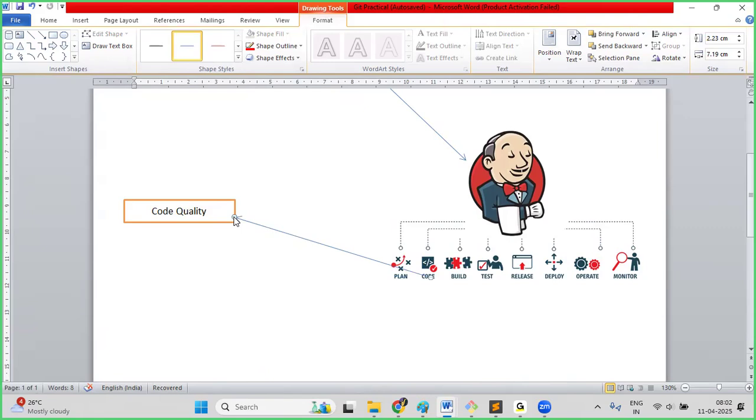When the server is crashing, the remaining people are not responsible. Plan engineer is not responsible. Source code developer is not responsible. Build engineer is not responsible. Test engineer is not responsible. Release manager is not responsible. Deployer is not responsible. Monitor engineer is not responsible. Operations team. Even in the operations team, the system engineer is also there. System engineers mean system administrators. They are the responsible ones here.